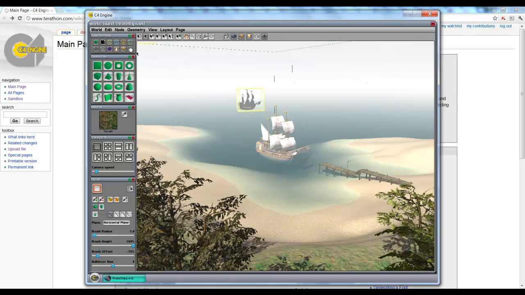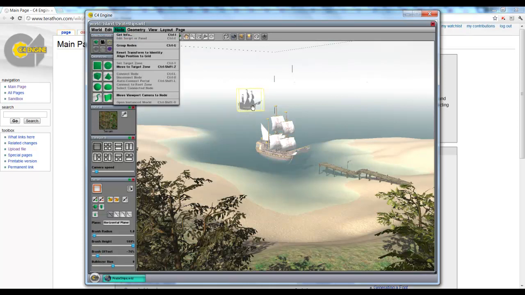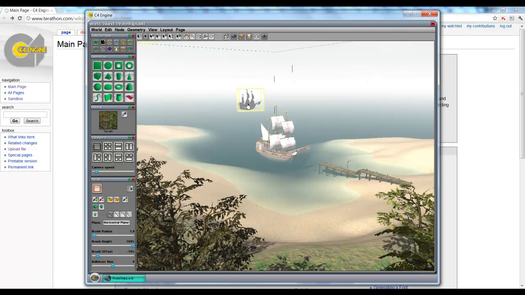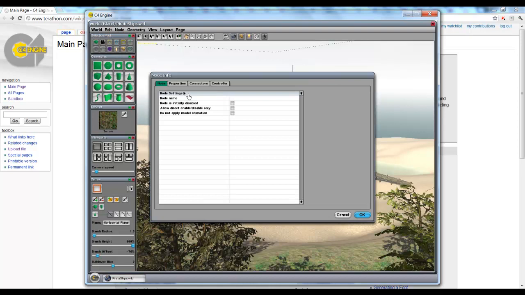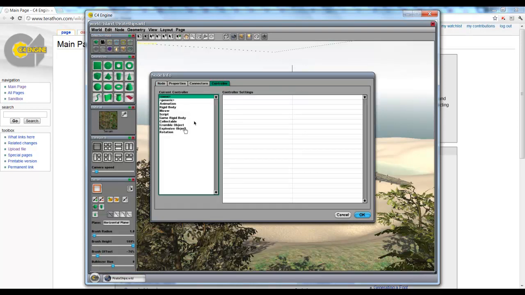First of all, press node, select the object you want to have the controller assigned to. So just left click on this ship here, then node, get info, and go to the controller tab and simply click on rotation and give it an initial speed, for example 0.02. Now you need to also define the axis of rotation.